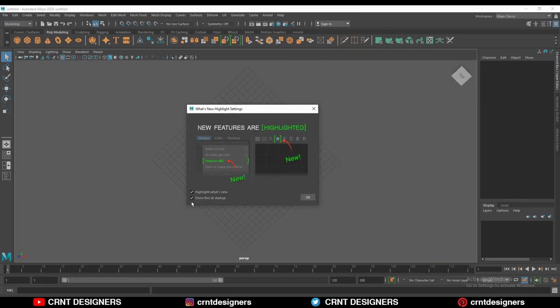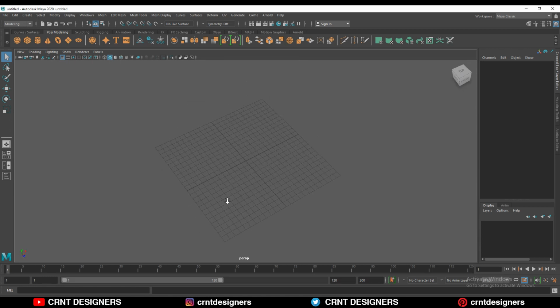Just wait for a minute. And you are going to get this kind of interface when you install Maya. Just turn off this show this at startup and then close it. Now I need to recreate the interface as per my choice. I can show you here.